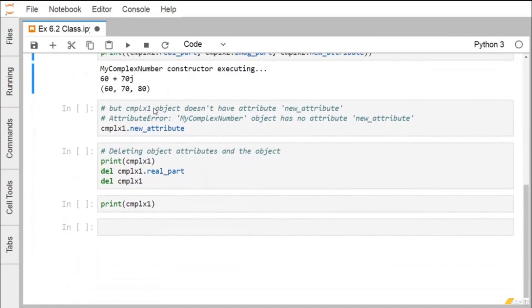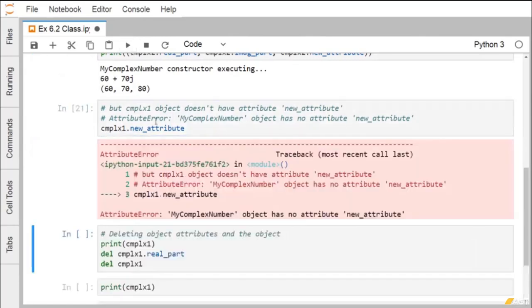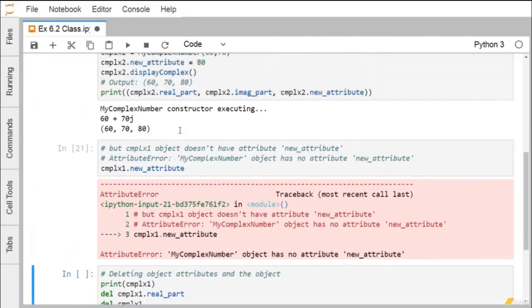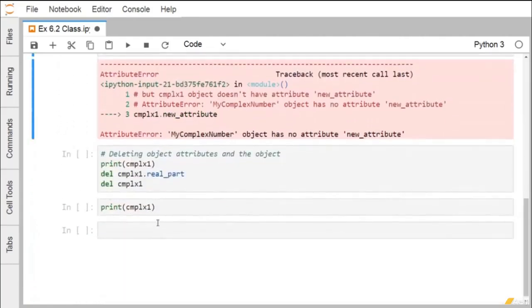The complex1 object which we defined earlier does not have the attribute new attribute, so if I want to print complex1.new attribute, then obviously it will show an error message, that myComplexNumber object has no attribute new attribute. That's why it is printing that, because we defined this new attribute only with the complex2 object. Now how to delete?